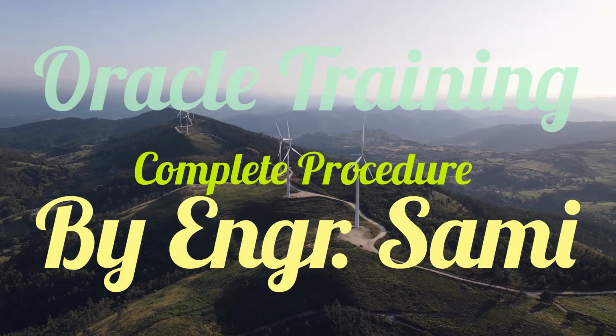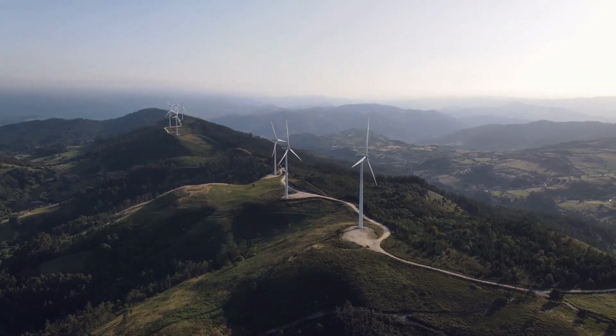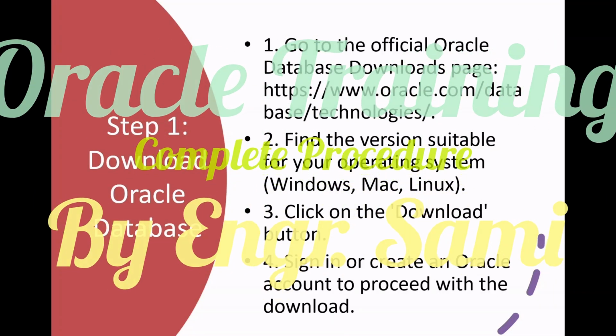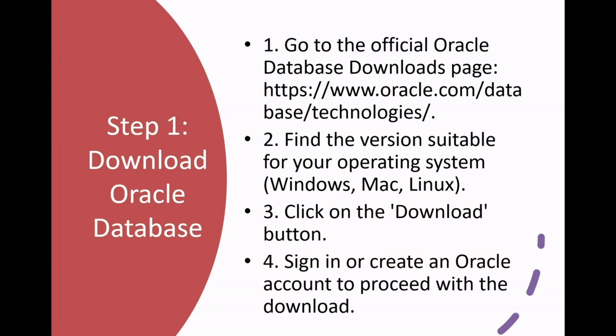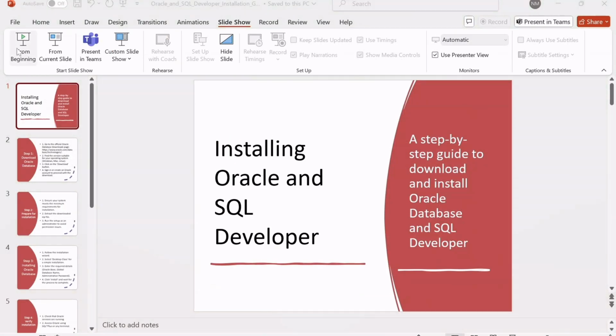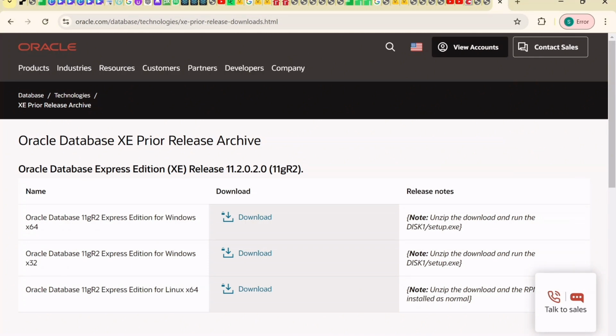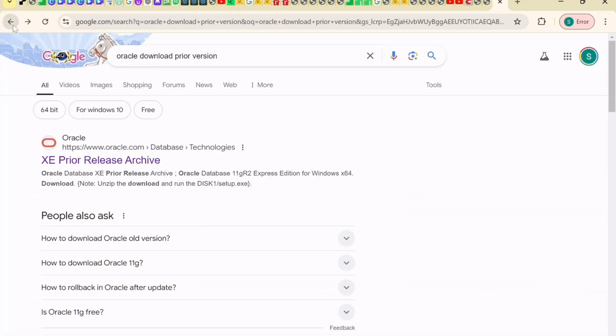So first, we have to go to the Oracle official page, or you can go and Google it and type. So let's go to, yeah, I've already opened the screen. So here go to Oracle and type this one, Oracle download.